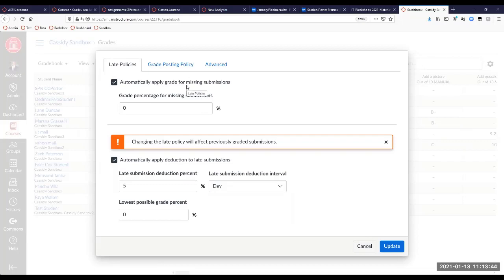And you could also put in your syllabus that you will automatically get a 0 if you have gone past the until date on any particular assignment, quiz, or discussion. So you can set that.